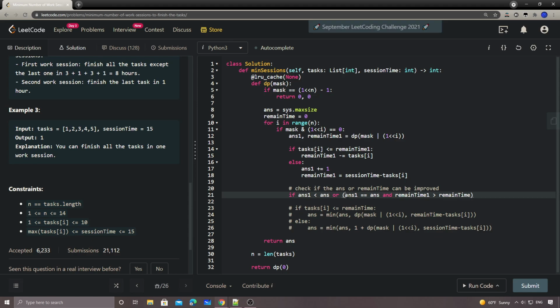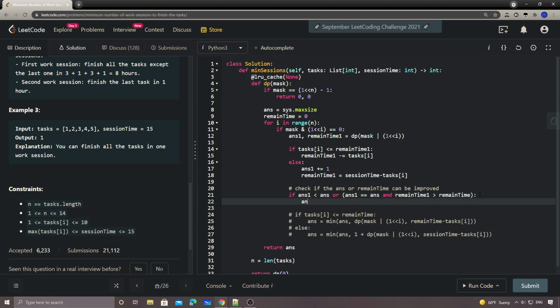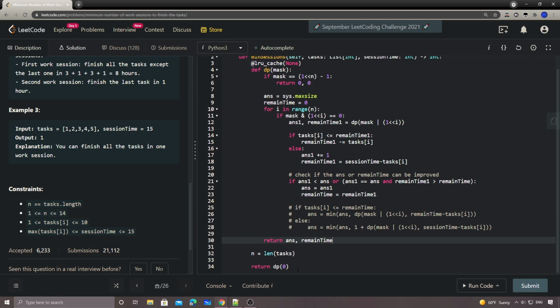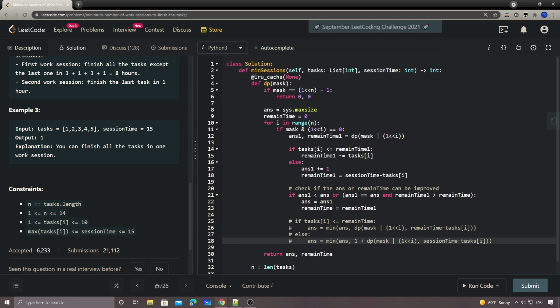It means that even though the answer, the number of sessions, didn't change, the remain time becomes bigger. It means that this is another improvement, right? It means that we have more time for the other tasks. That's when we will also update. That's when we need to update both, right? It's going to be answer 1, and then remain time equals remain time 1, right? So here we return both, answer and remain time. Okay, and here it's going to be a 0, right? In the end, we just need to return the first one from this.